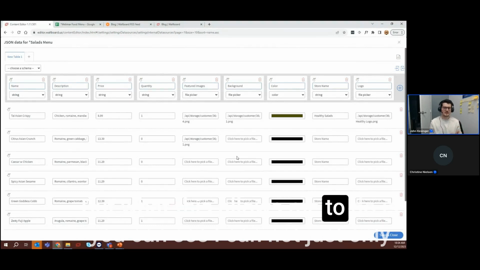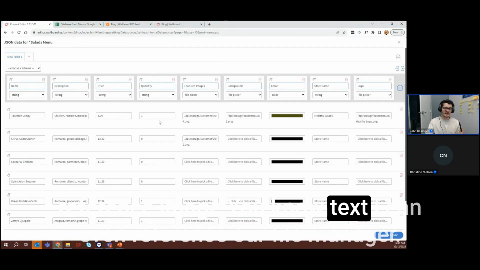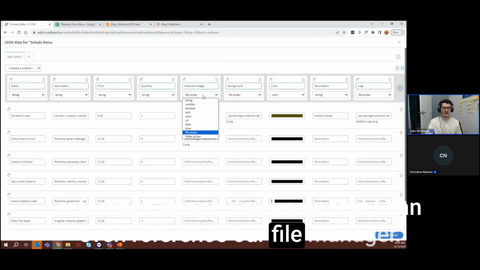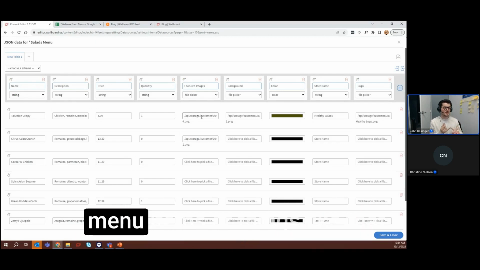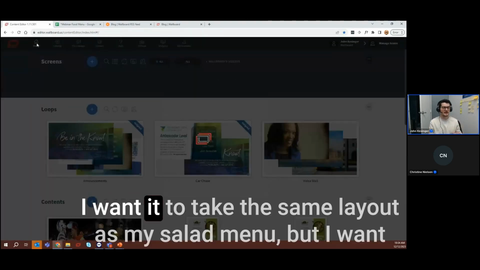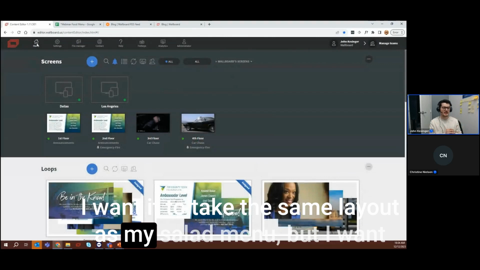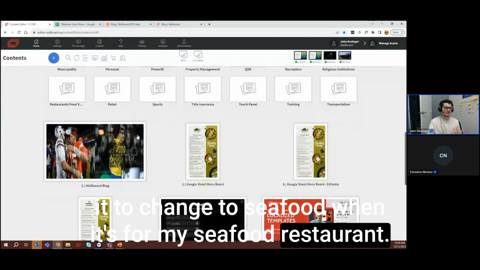But what this allows me to do is, you can see I can not only reference image and text. I can even reference our file manager. So if I want to data bind certain files like featured menu items or things like that, I can. I can also even bind colors. So let's say that I have a restaurant, right? That's like a seafood restaurant. I want it to take the same layout as my salad menu, but I want it to change to seafood when it's for my seafood restaurant.